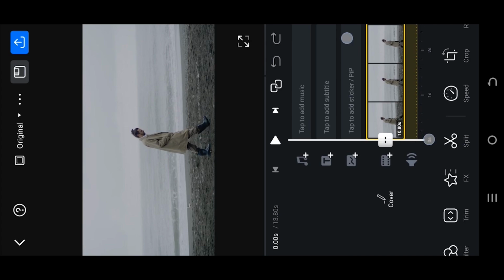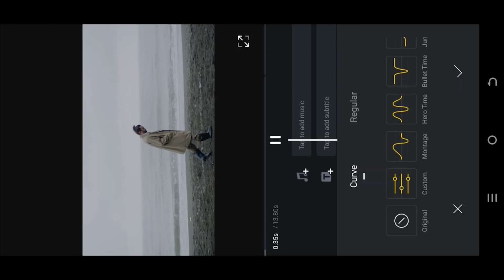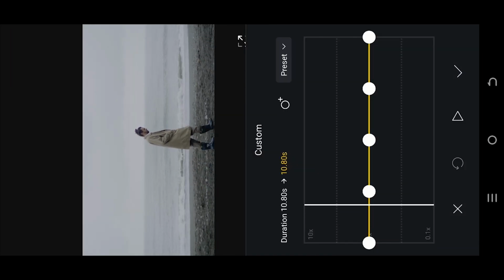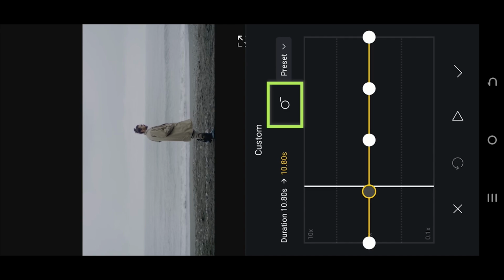So guys, we're inside our sample project. Now to create speed ramping effect, go to speed, then custom. Now select the middle points and delete them by pressing on this button.